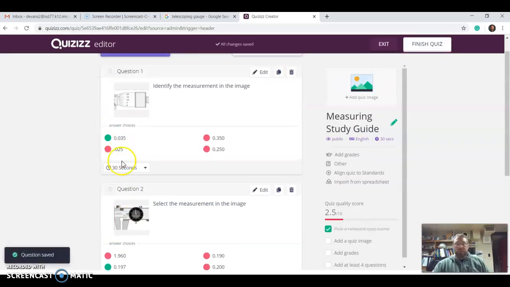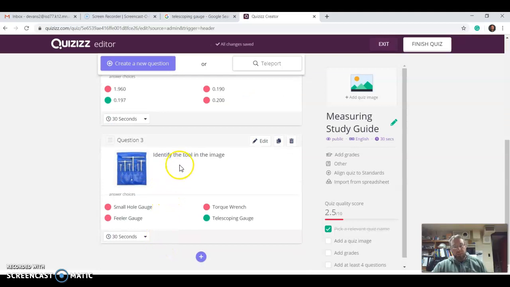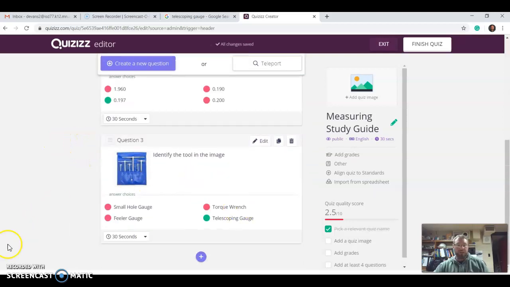So what you're going to do, once again, is you're going to collect 10 micrometers, and then 10 dial calipers, and then 5 of the tools, and you're going to put them into a quiz, and then you're going to share the link with me. If you have any questions, I think this is pretty straightforward. It's a little bit of a lengthy video, but it will walk you through exactly what you need to do to get this study guide done.